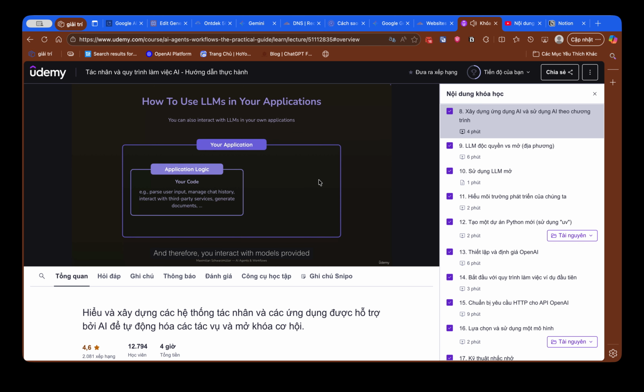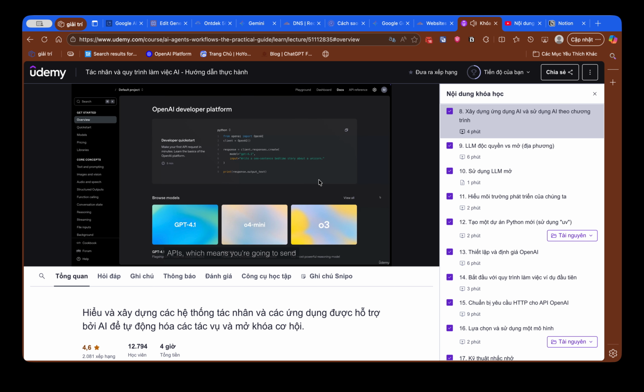And therefore, you interact with models provided by OpenAI, Google, xAI, Anthropic, or any other provider. And you do so by using their APIs, which means you're going to send requests to their servers, which then trigger their models under the hood, and you'll get back responses generated by their models, which are running on their servers. And all these providers, OpenAI, Google, and so on, offer APIs you can use to interact with their models.